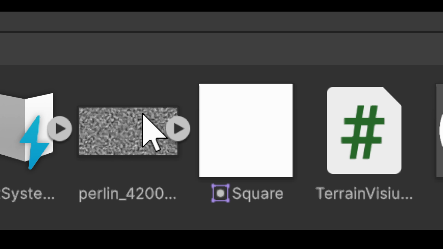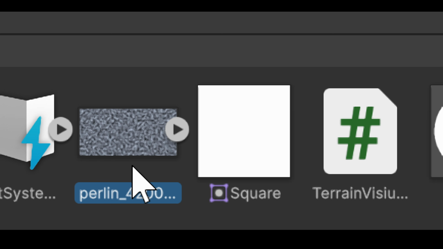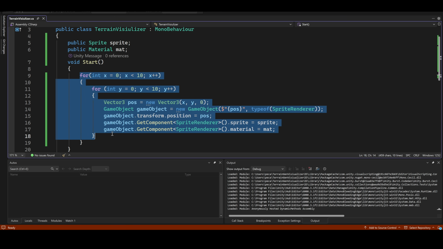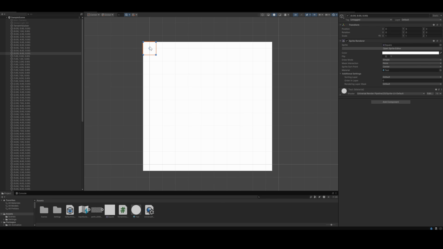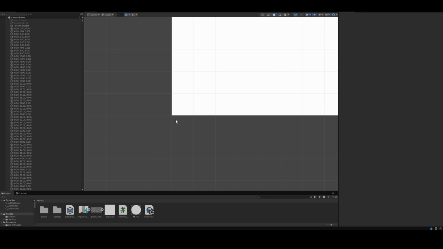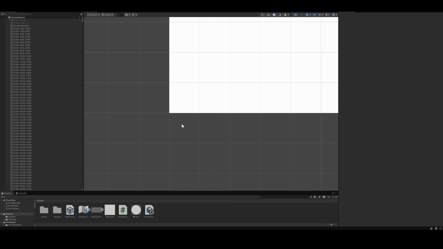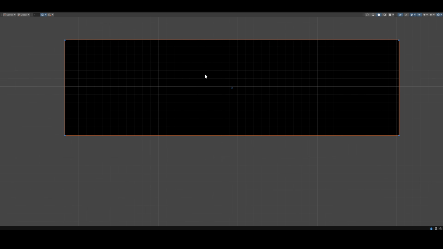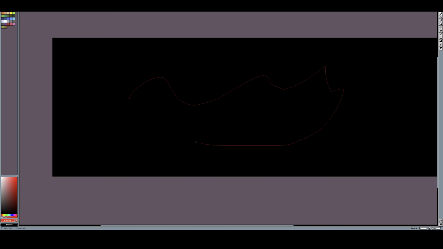Imported the Perlin noise in Unity so I can visualize the generation there, and then made a script that creates a game object for every block. For 10 by 10, it works perfectly, but for 4200 by 1200, it is too slow. Instead, I'll use one game object and edit its texture through code, pixel by pixel.